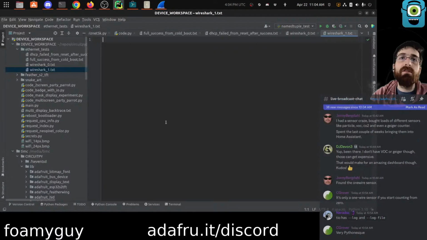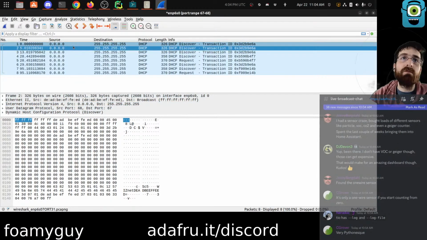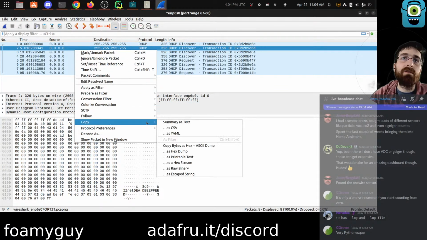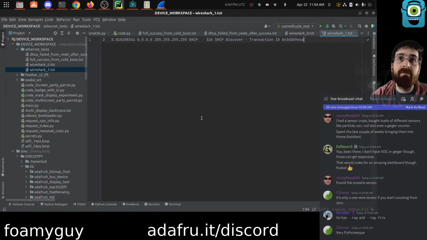I wish you could get both of those with one action. I guess Wireshark is open source. Maybe I should submit that PR, I guess. Are they on GitHub?